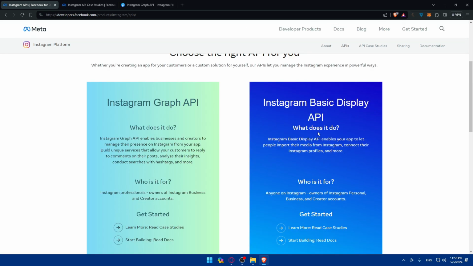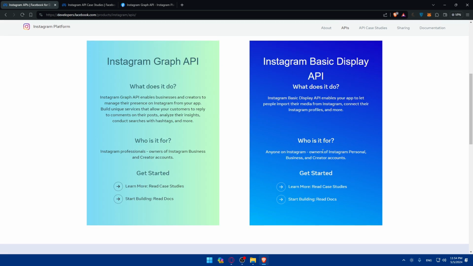Instagram Basic Display API. What does it do? The Instagram Basic Display API enables your app to let people import their media from Instagram, connect their Instagram profiles, and more. Who is it for? Anyone on Instagram, owners of Instagram personal accounts, businesses, and creator accounts. So you'll be able to do that also.